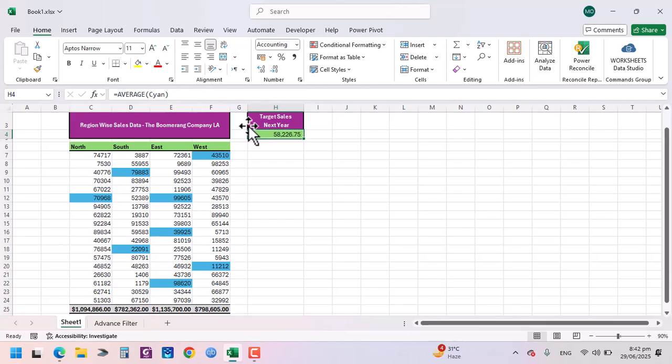Again, to recheck it, hold the Control key and select all of them. Sure enough, and if we see the average, that is showing 582226.75, it means our result is correct. And that's how you can apply any kind of financial operation to any of the highlighted cells.